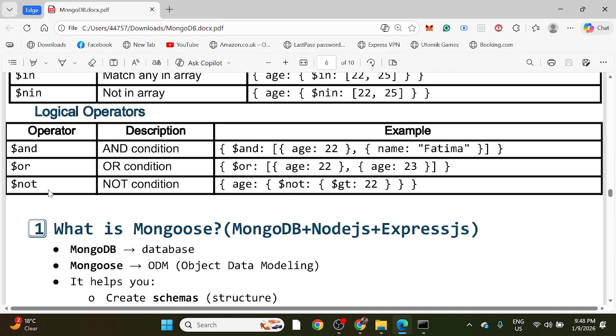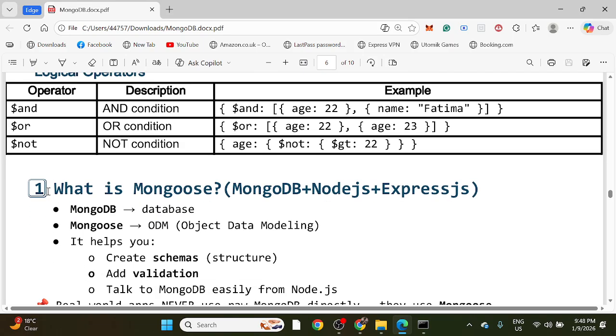And, or, not will work as we already learned in our JavaScript. In and, both conditions must be true, and in or, at least one must be true. You can try it out by yourself also.